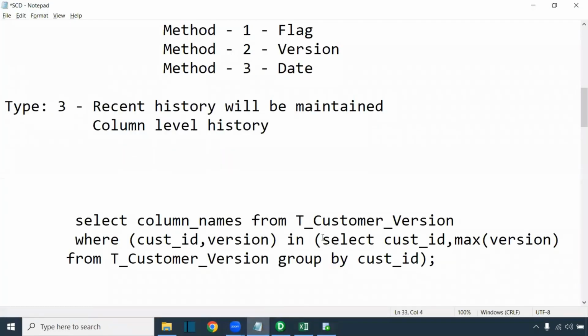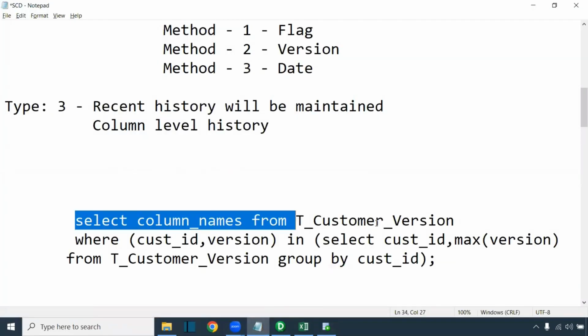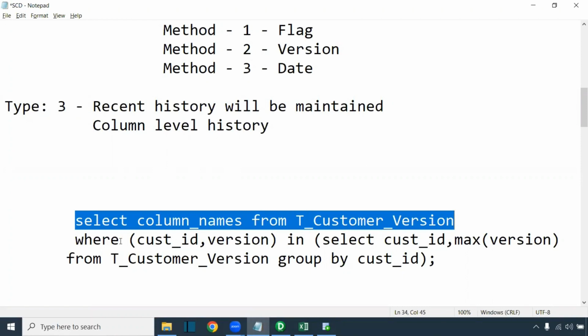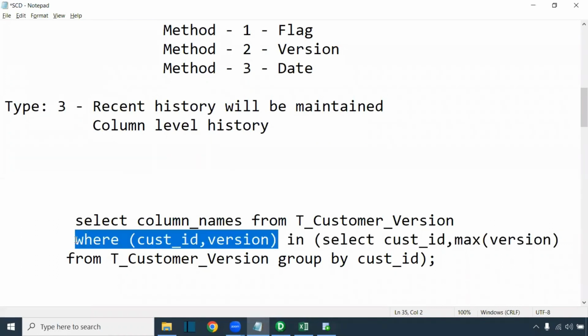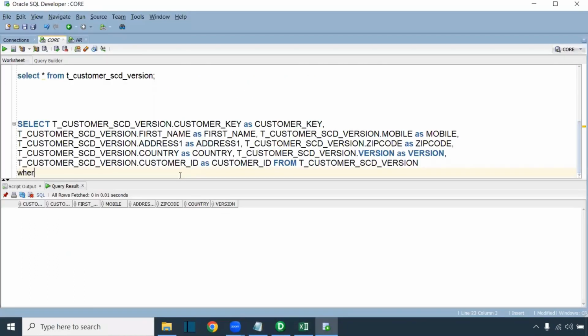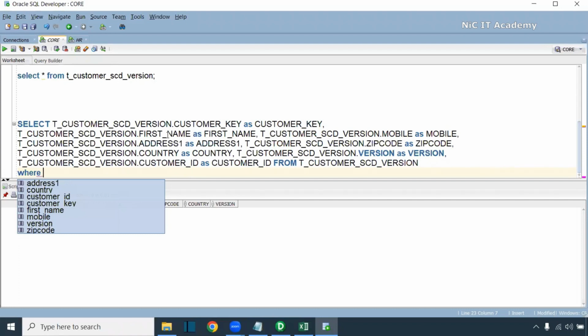So I have given already the query here. Select column names from the table name where, so where clause you have to use. Where the customer ID, comma, version. Okay. So where customer ID. So that should be taken from here.